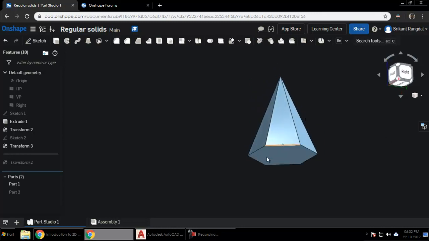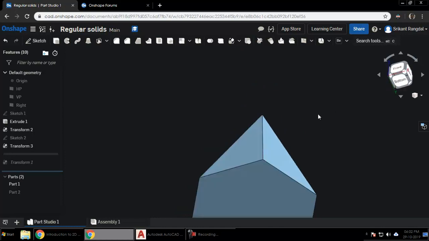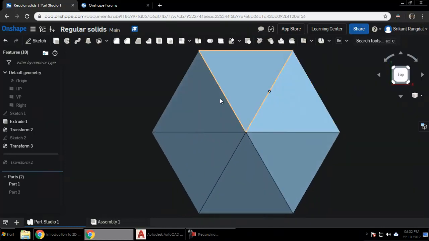So the base edges length has been given to us. And the axis height has also been given to us. So when you see in the front view, you will see the height of this axis. And when you see the top view, you can see this is how it appears in the top view.